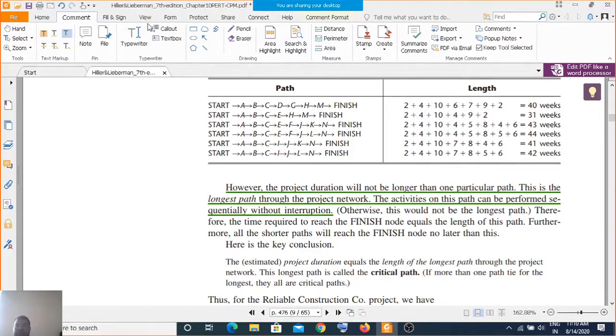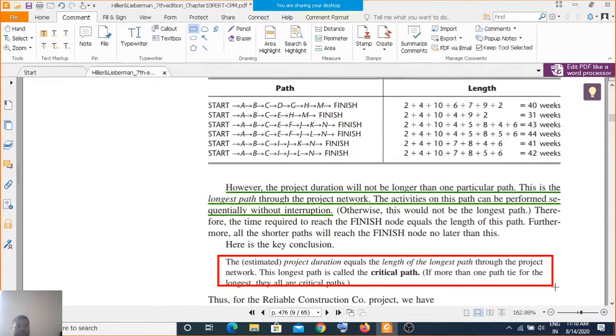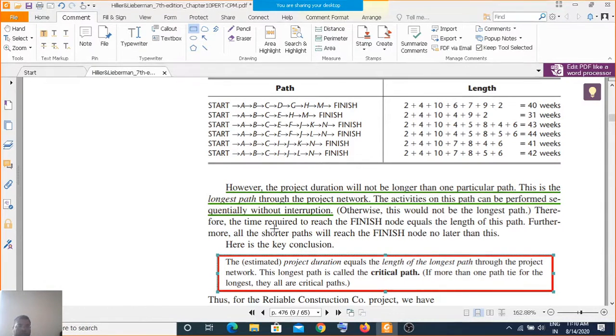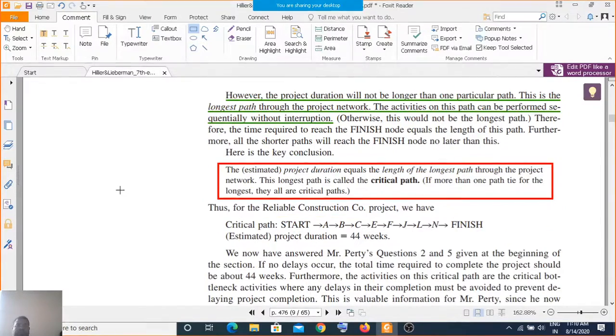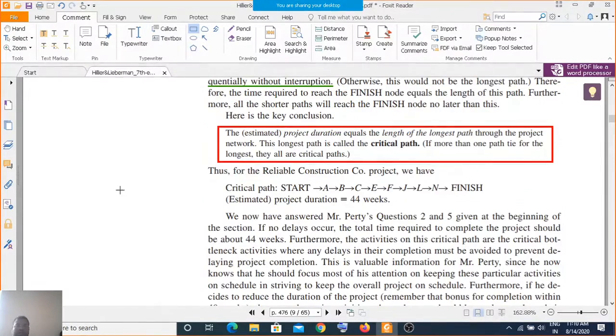So what we say here is the critical path: the estimated project duration equals the longest path through the project. If more than one path ties for the longest, they are all critical paths. So here the critical path is the longest path. The critical path here is 44 weeks. So for reliable construction, it is 44 weeks.